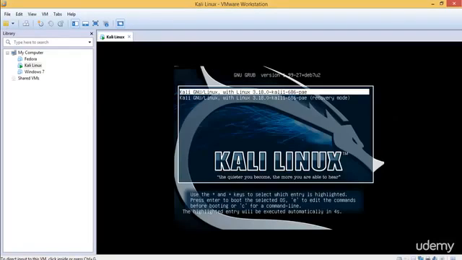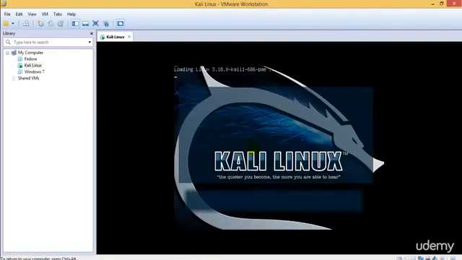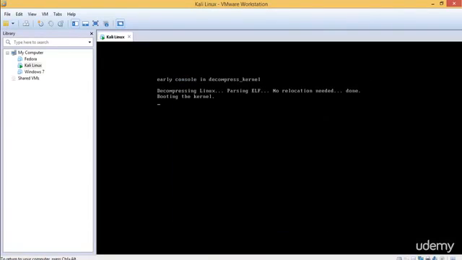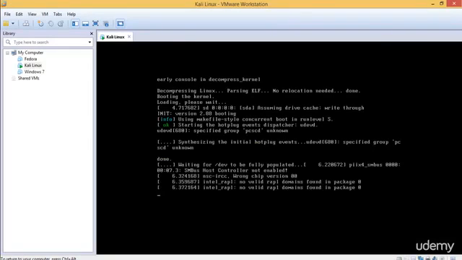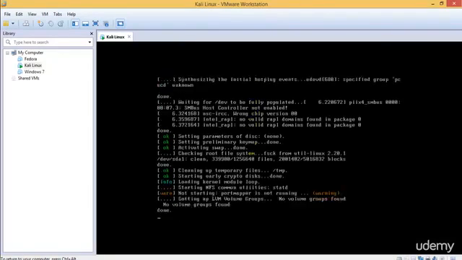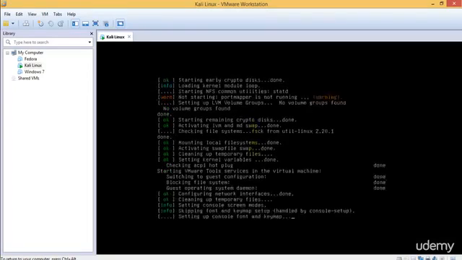So that is it for the configuration of the Kali Linux VM, and in the next tutorial I'll go into detail and explain what else we need to do after the installation of VMware tools, and how we need to configure the scripts to start using Kali Linux.